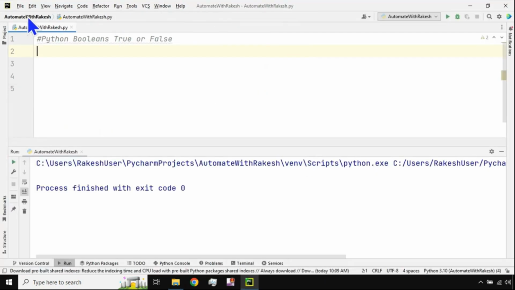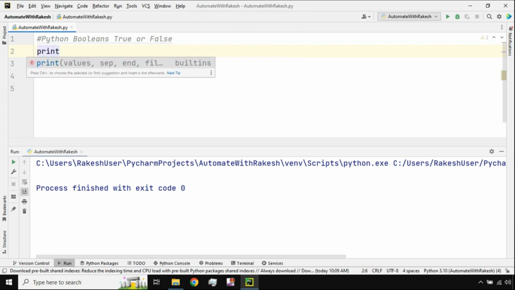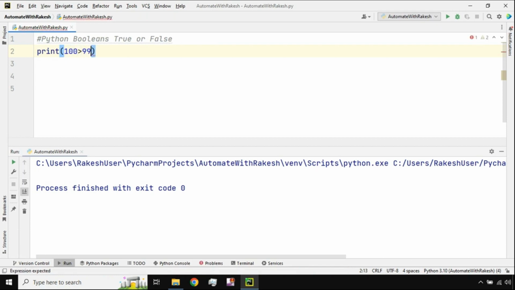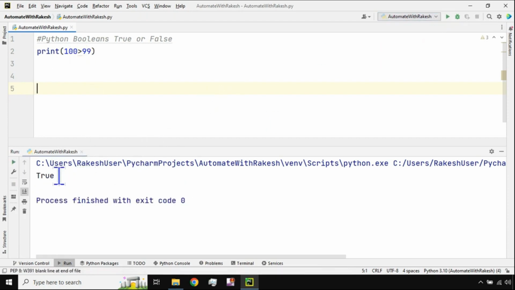So let's learn what are these Python booleans. For example, if I write print and I'm going to say a statement 100 is greater than 99. Now tell me, what would be the output? Is it going to print 100 > 99 because I am asking it to print like this, or is it going to evaluate the value and tell me whether it's true or not? So it's going to evaluate, and you can see it is saying true.